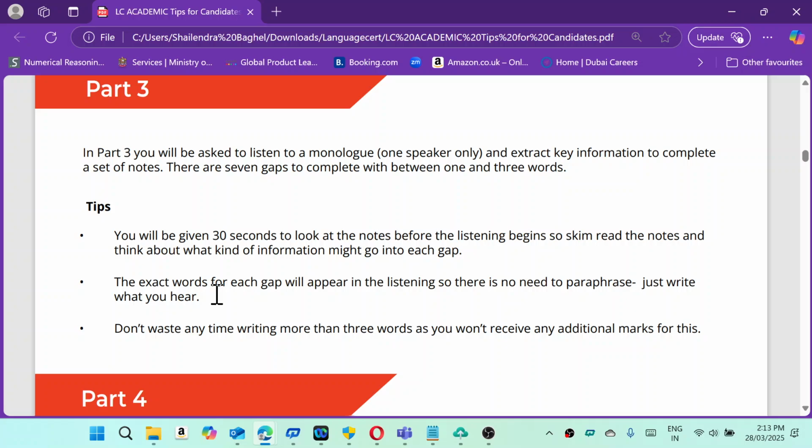Second point says the exact words for each gap will appear in the listening, so there is no need to paraphrase. Just write what you hear. This is important. The exact word for each gap will appear in the listening, so just write that word. Do not waste any time writing more than 3 words, as you won't receive any additional marks for this. Maximum 3 words.